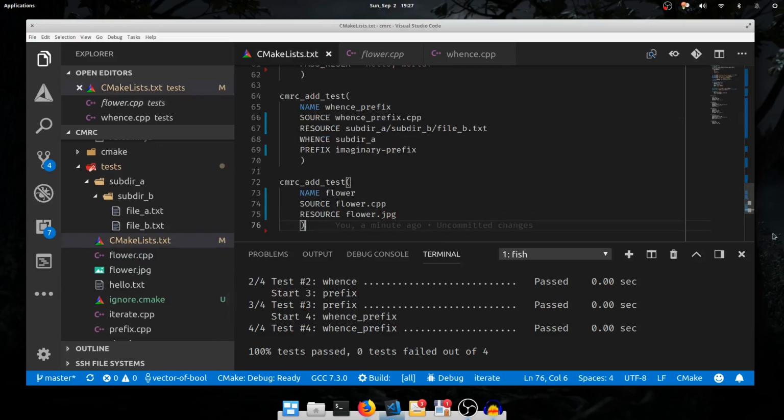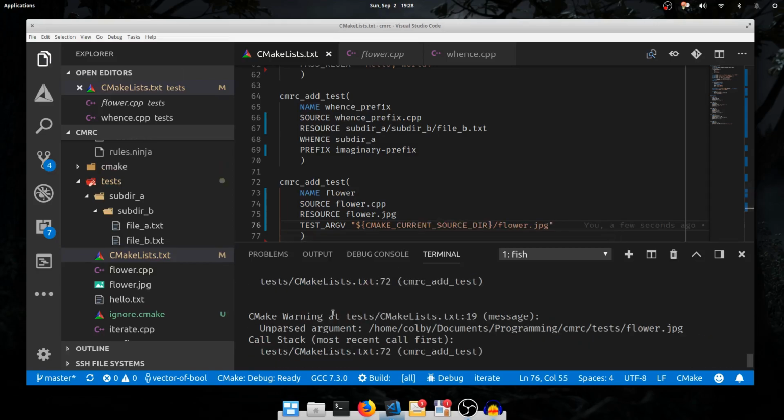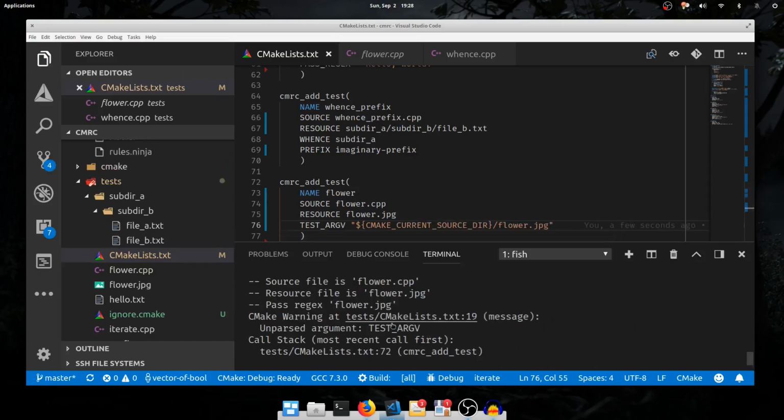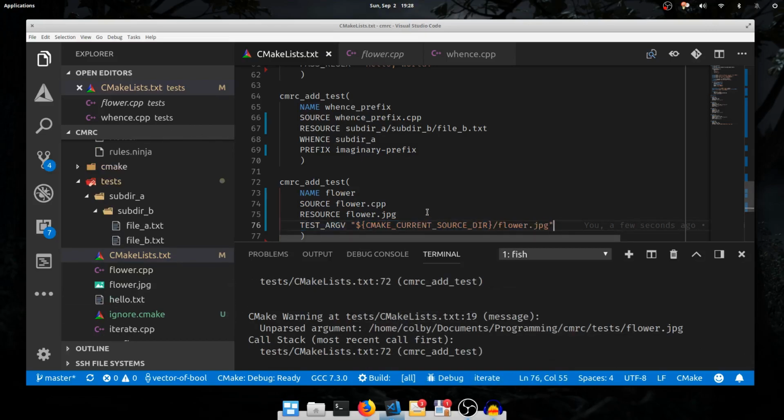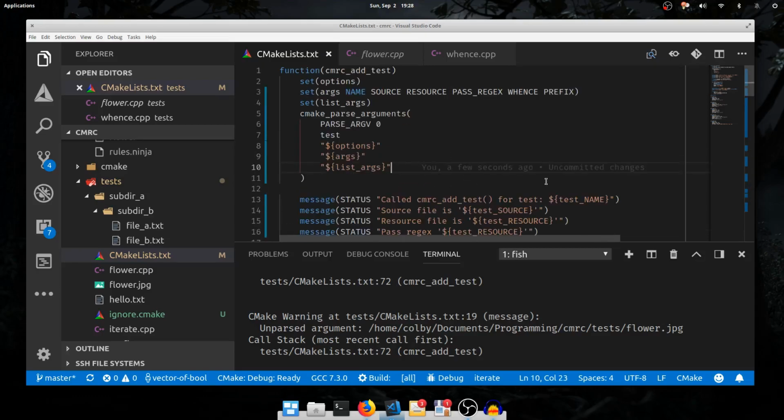What we need is a way to pass arguments to the underlying test. I'll call this argument test argv, and the path we want for this argument is the path to the file we need to check. If I run configure now, we get a warning because we have an unparsed argument, two in fact. Test argv and the path of the file were not parsed by CMake parse arguments. So what do? This one's not going to be a regular arg. You can pass more than one argument to it because you might need more than one argument to the test.